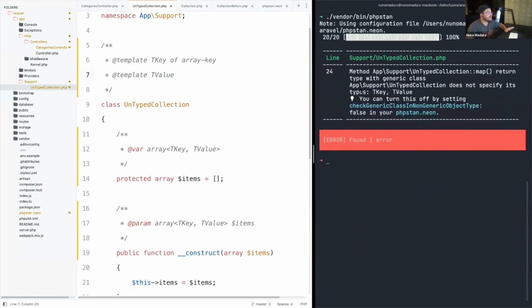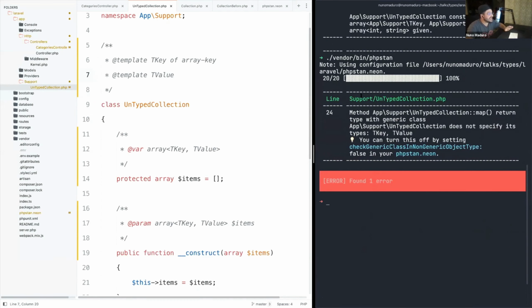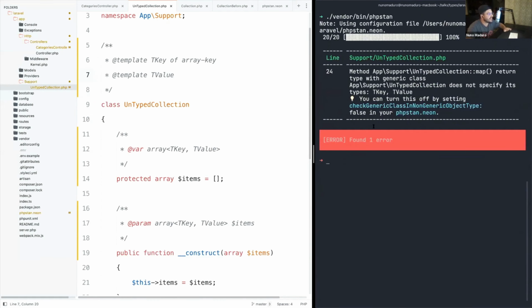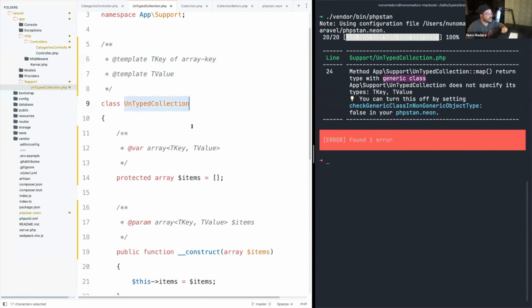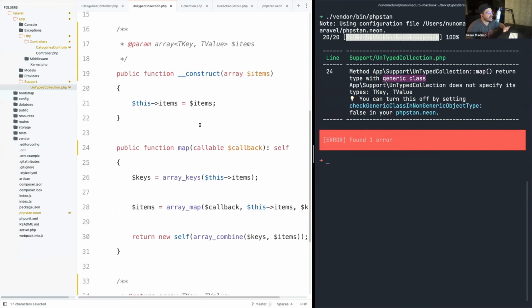All right, it's able to detect so much fewer errors. We're able to jump from 10, I think, to just 1. And now it's complaining about this map function returning a generic class, which is the class we have just created, but you didn't specify the new T key and the new T value of the untyped collection. So let's go over there to see what exactly I'm talking about.